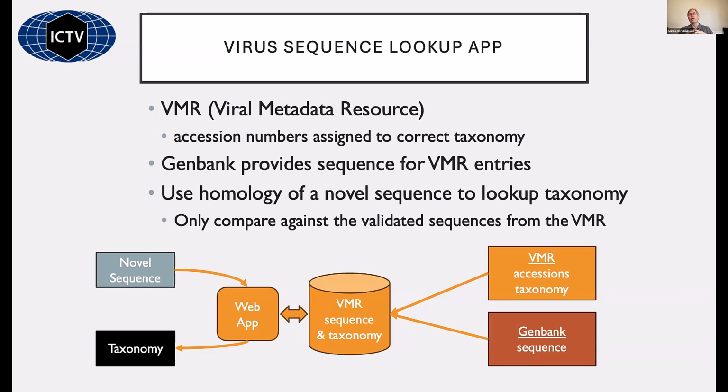So we're going to provide a public tool that allows you to upload a novel sequence and have that compared against the exemplar strains and viruses, and get back a taxonomy for that. So that's a tool under development that should be coming out soon. I see there's been several discussions on the Q&A of people who are also working in a similar space. So it looks like there's a lot of room for collaboration there as well.